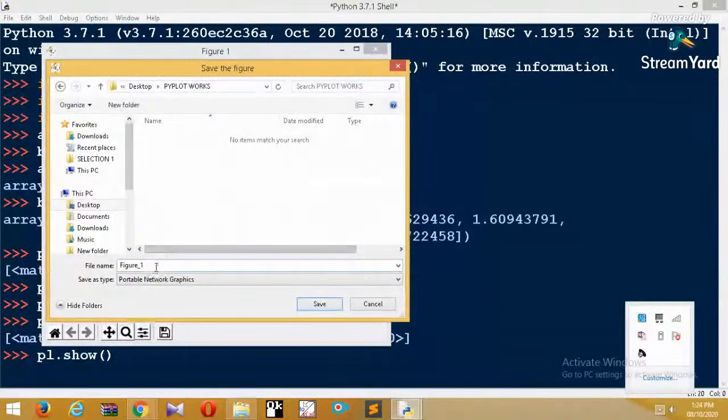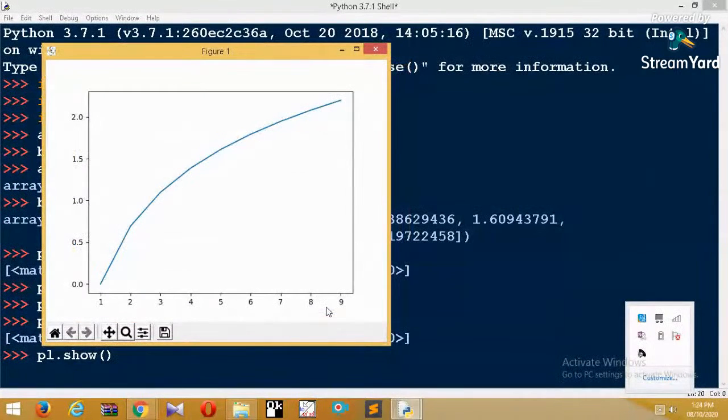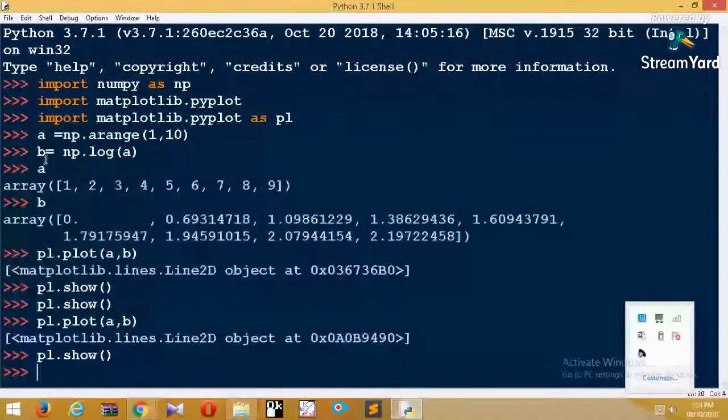I can name a particular figure, so figure 1 only. I can save it in PNG format, which is just like a normal print file format, as well as in simple PDF format. After that we'll simply copy this part. So this is our first task, task 1. That was just a recall of the previous topic.